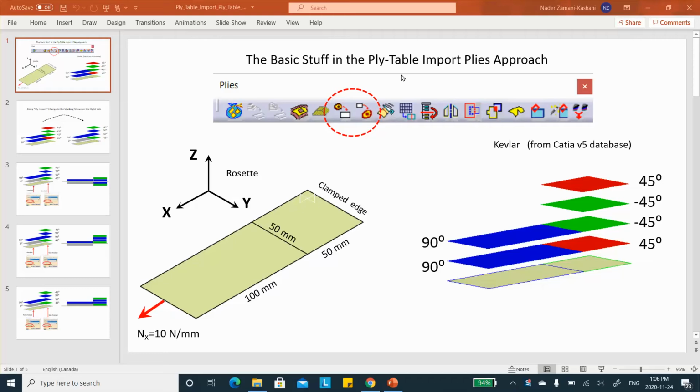The problem that we're going to be doing, the geometry is the same. It's made of basically two patches. One of them is going to have a stacking sequence of laminas, as shown on the right side here, 45, minus 45, minus 45, 45, and this is all made of Kevlar from the Catia database. And the rectangular patch is two layers, or two laminas, two plies, 90 degrees each. Okay, and this is loaded in the x direction along that edge and clamped on the other one.